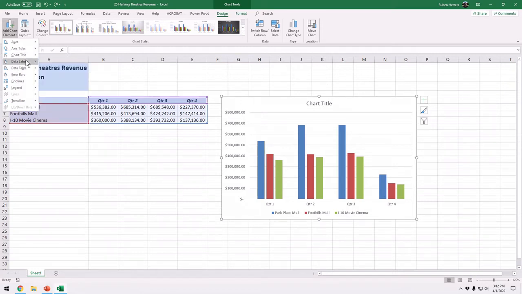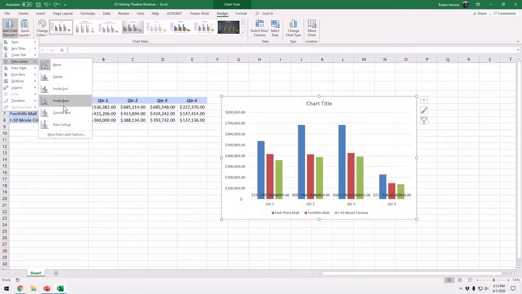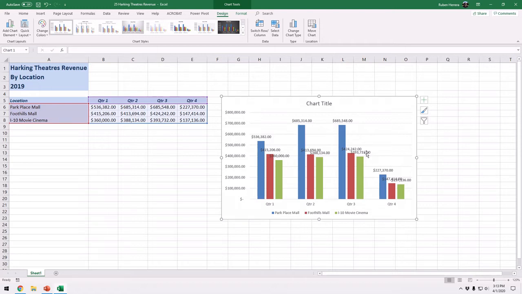So I'm just going to add probably some data labels, and I'm going to choose inside end. These are the ones that are outside, and this doesn't look as bad. I noticed that some of these right now might look a little bit crowded, but we're going to take care of this problem in a little bit.